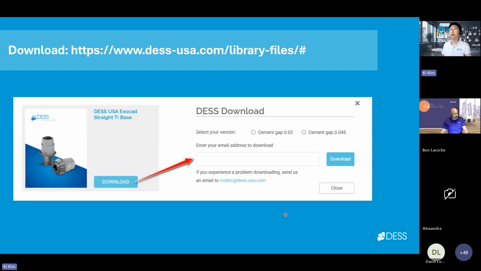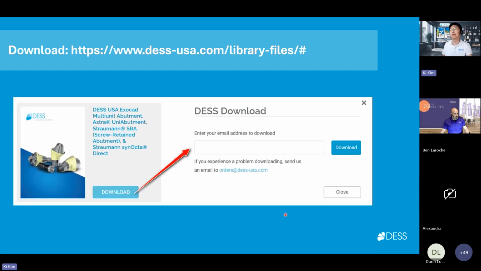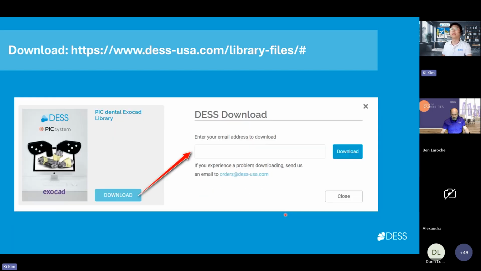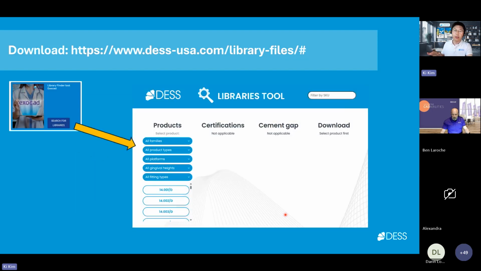And then straight and C base, and then elliptabase, and then direct, and then photogrammetry, and the model creator. And there are other tools, the library find the tools. You can download this specific file only, but so far no one has used this one. It seems complicated, but actually you can follow step by step, selecting the appropriate option.